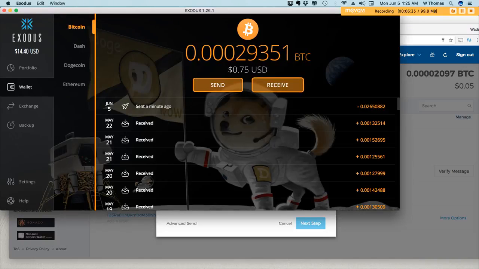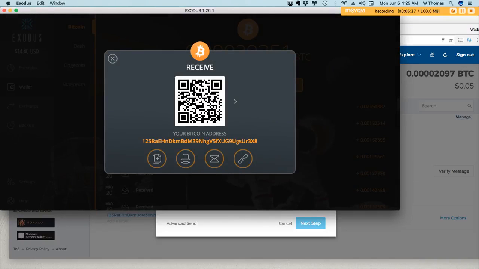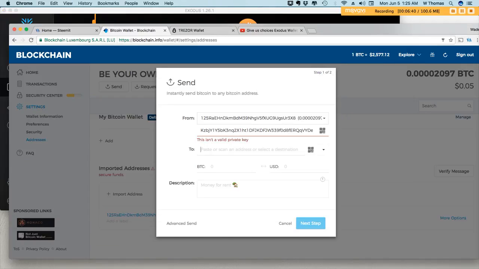All right, so this is the address from Exodus. My receive address goes here. The private keys from Exodus go here. Here is the address where you want to send your funds. And then you have the option of either typing in the dollar equivalent or the Bitcoin value. And it'll tell you how much you can send less the fee.